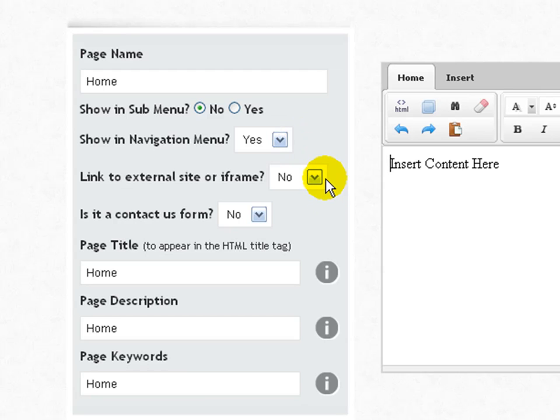Don't worry about this right now. We're going to go over that later, but that's to either link to an external site or include an iframe on that page. Is it a contact form? In this case, no. And those of you that understand the search engine optimization part of a website, every web page has a page title, a description, and tags. That's what these three fields are. So every time you create a page, I'm going to suggest that you put in really good search engine optimization information so the search engines like your site better.